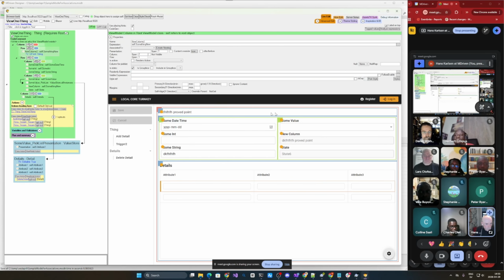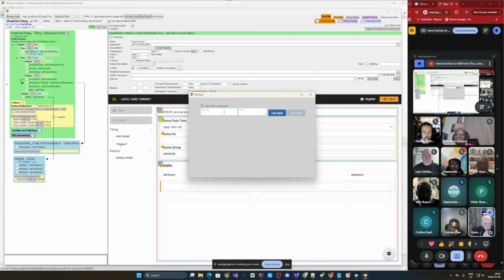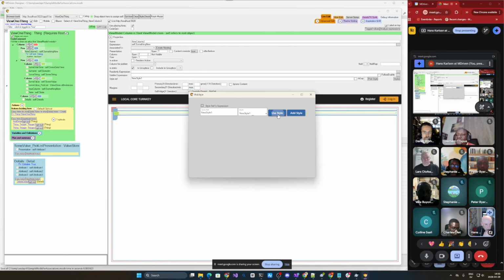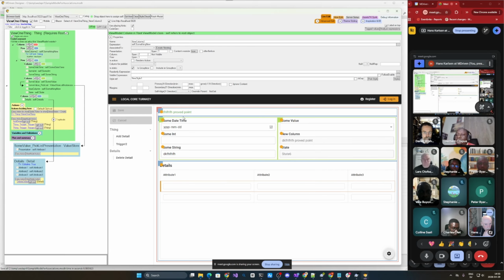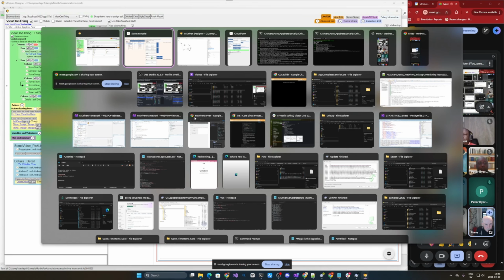And then we can just say that this should use new style 1. So then it's bigger and green, and is it the times? Not sure if it's the times.